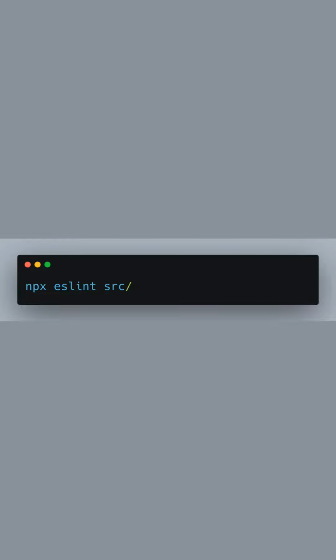To lint the source code, we run npx eslint src. This checks all files in the src directory against the rules specified in your ESLint configuration. ESLint will report any issues it finds, which you can then review and correct manually.